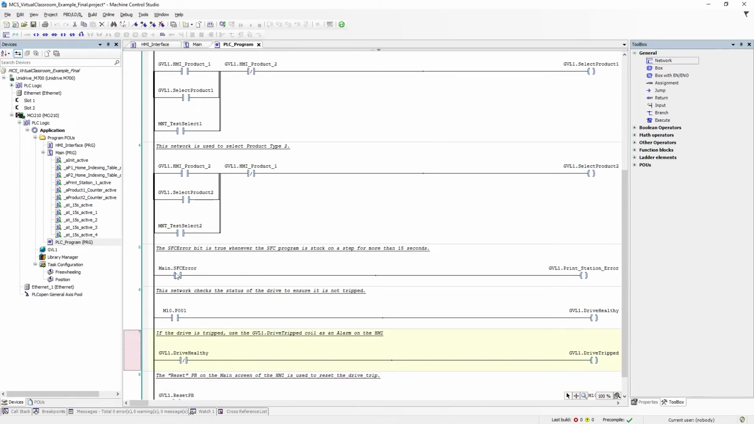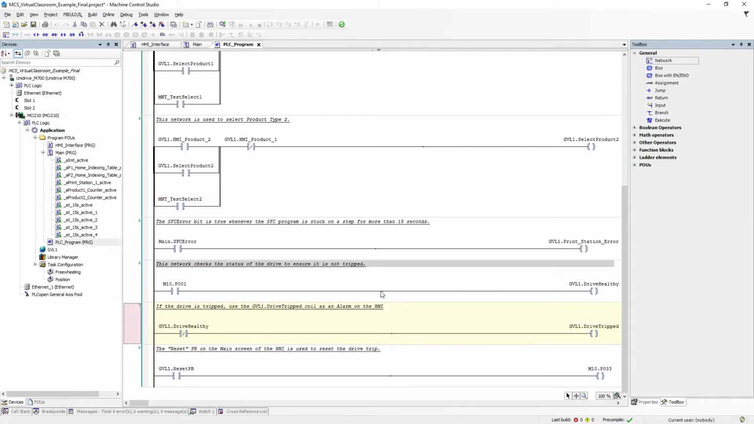Now here, if the sequential function program is stuck on a step for more than 15 seconds, I'm going to get this main error, and it's going to throw out a print station error. And I've got that set up as an alarm in the HMI. So that's one. There's only 2 alarms that I've got. Now in practice, you'll probably have a lot more, but just to keep it somewhat simple, I only have 2. That's one of them.